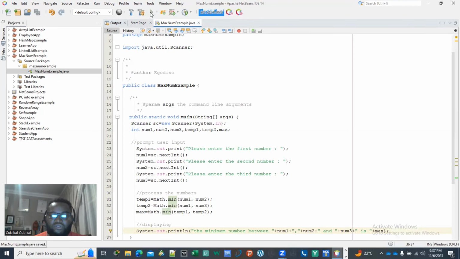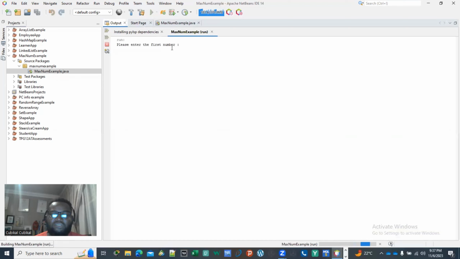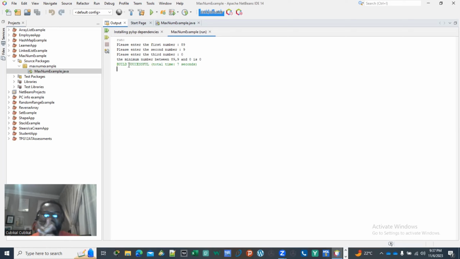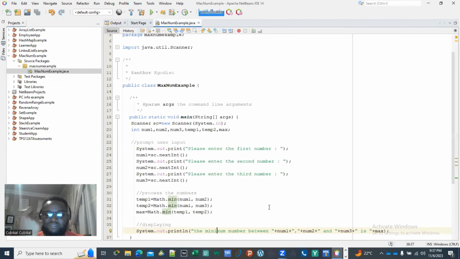So to run this, you will see if I write the 89 here, if I write the 9 here, and if I write the 0 here, you'll see that it's going to determine that 0 is the minimum one. And that is how you reverse that. From you getting the maximum, you can still also be able to get the minimum. So the more numbers you input, the more you're going to need to calculate more temps.